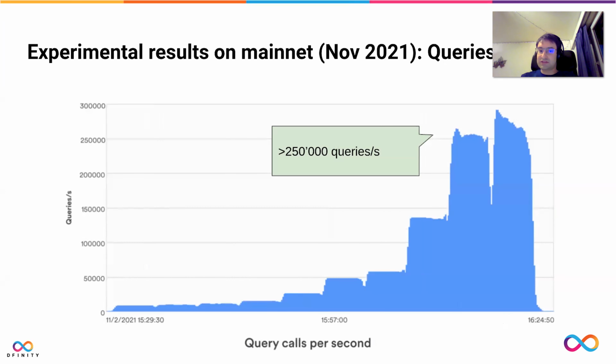And likewise for queries. Because queries are, I would say, a little bit cheaper to execute, we actually did a more aggressive stress test here, and we also increased the load over time. What you can see here is that in the end, we were able to achieve more than 250,000 queries per second over a period of, I don't know exactly how long, but for sure more than 5 minutes.